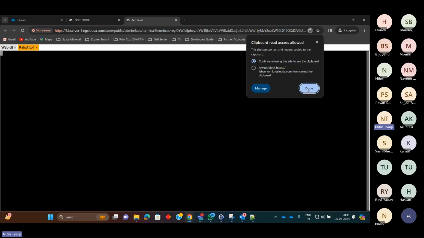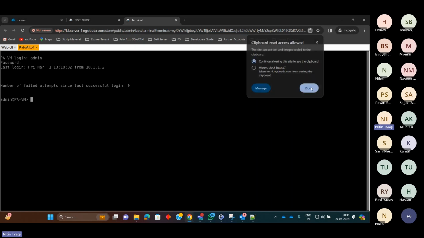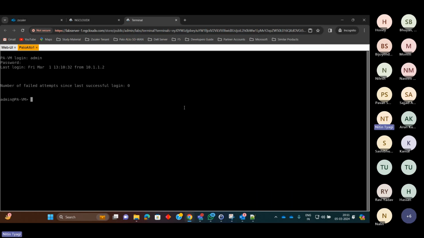If you don't get anything here, you see this clipboard, just click on it and click done. This gives permission to your system to send keystrokes to the console of this firewall. Okay, firewall or any other device, whatever device you select. So whenever you feel like the device is not taking your inputs, just click on this and click done. Okay, then it will start taking your inputs.